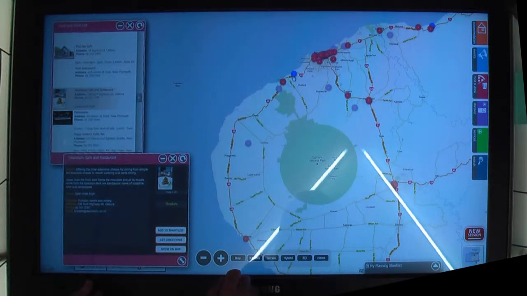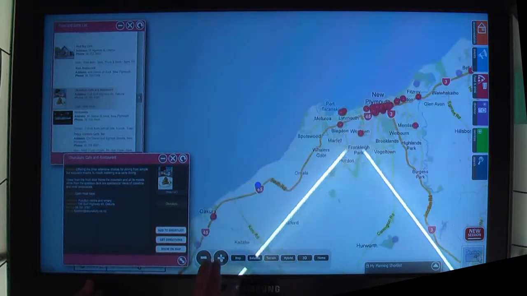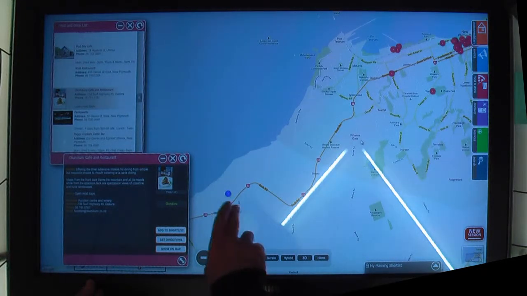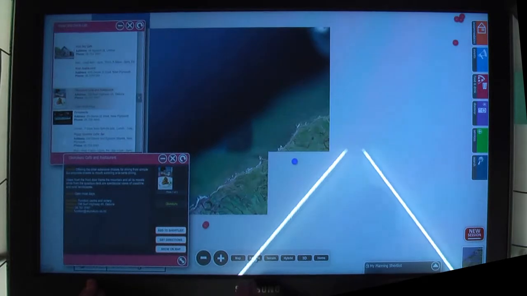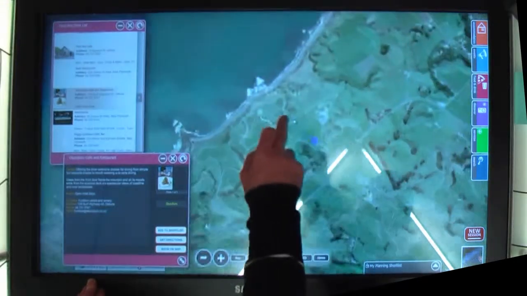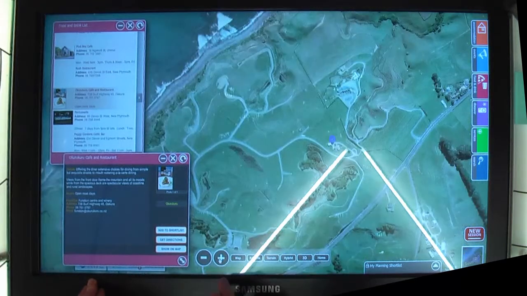Right, to view another one, I can click on it on the map, bring up the details, and zoom in a little bit on that area, and then if I'd like to see the countryside around there, I can click on satellite. And get a good feel for where it is. Zoom in a little bit more.